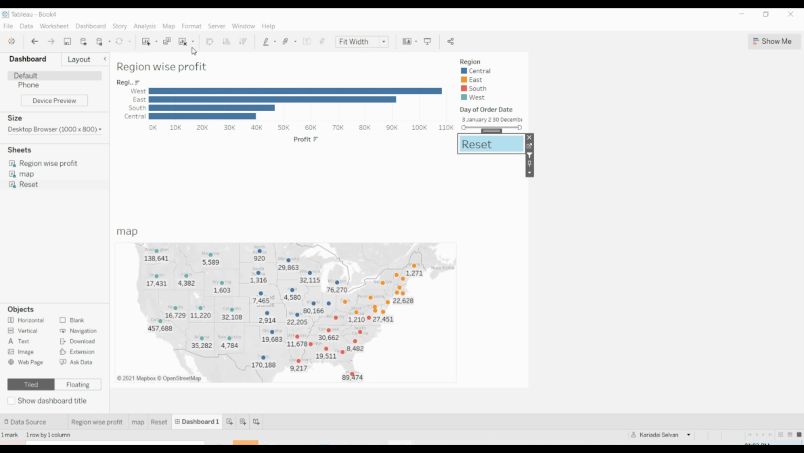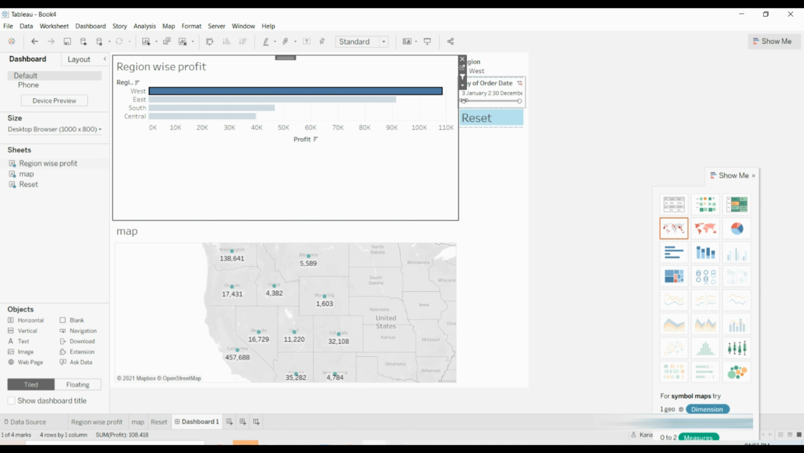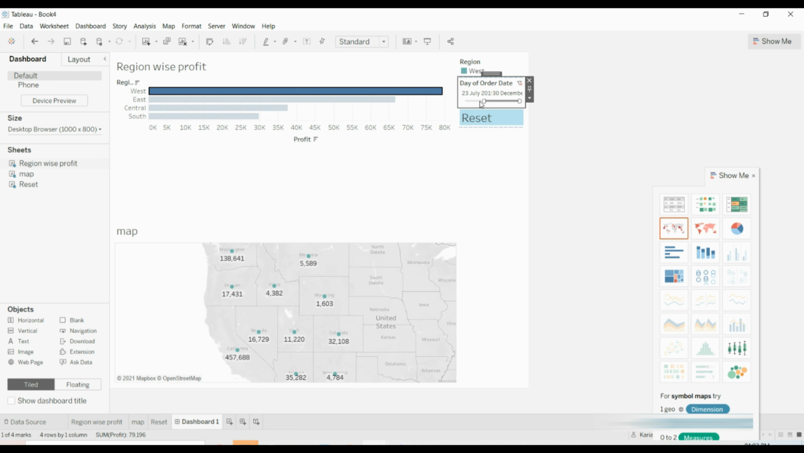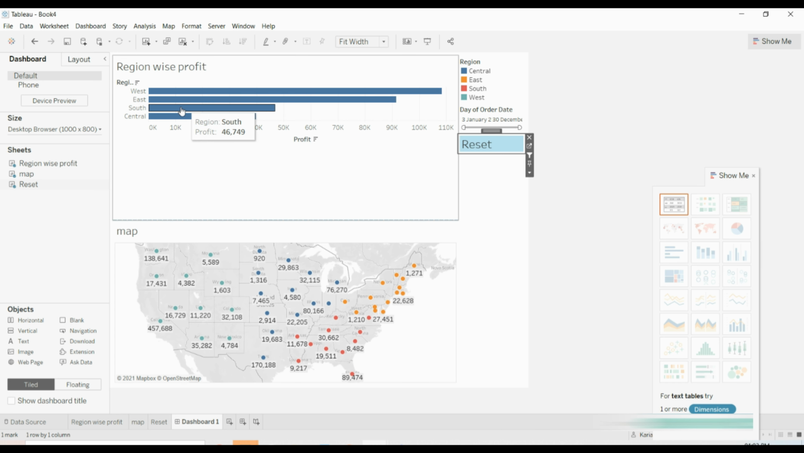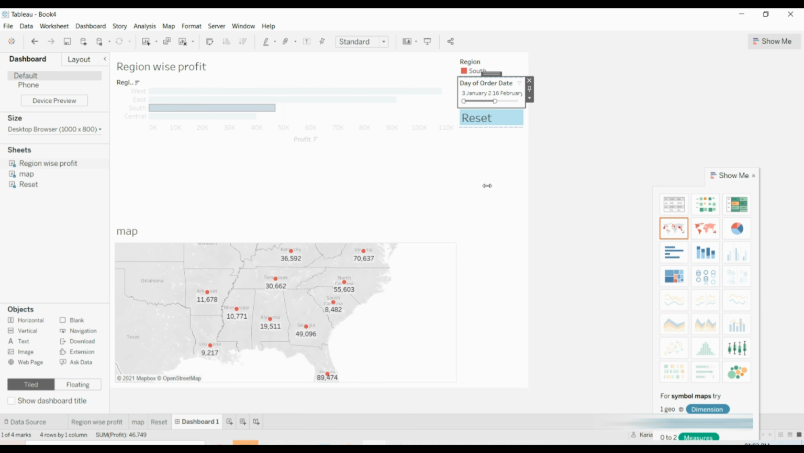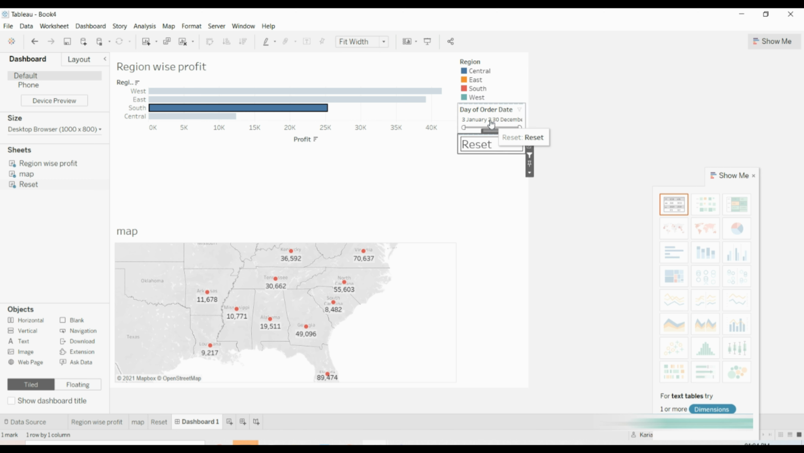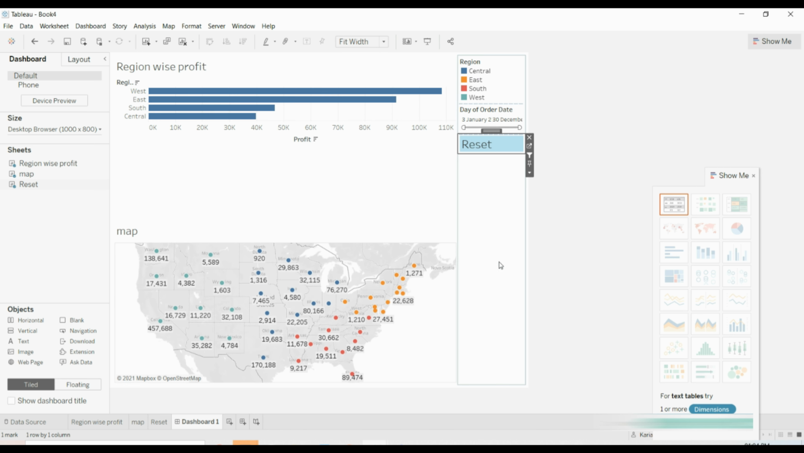Now I'm going to change it. I have clicked West, and I am adjusting some value here, that is, I'm filtering on the date. So if I click the reset button, you can see that everything is getting reset. Now I'm selecting South and adjusting the date here. If I click the reset button, you can see that it's getting reset to the original thing.